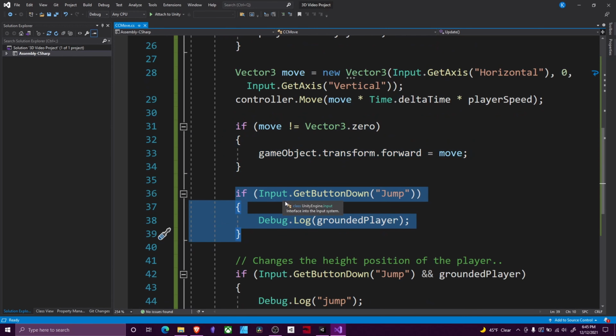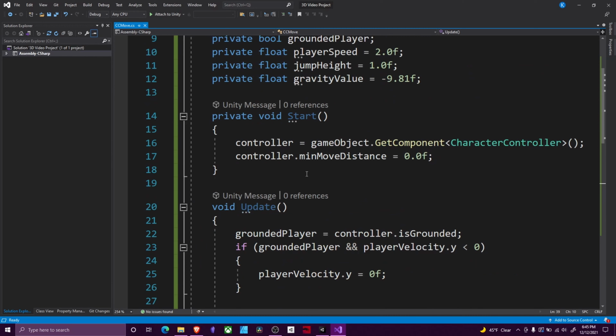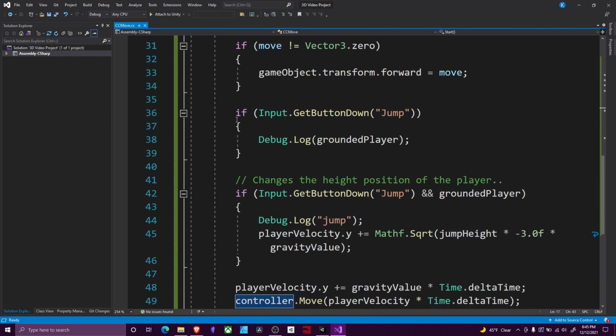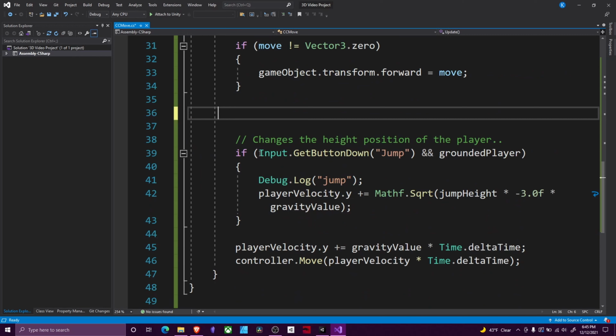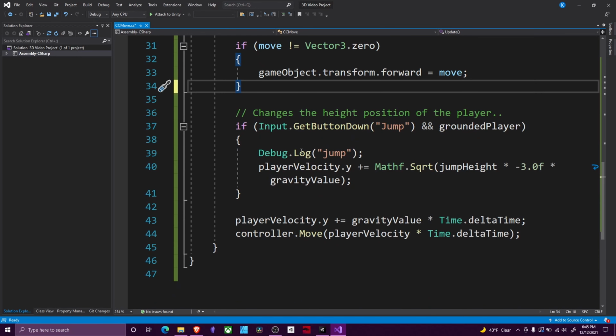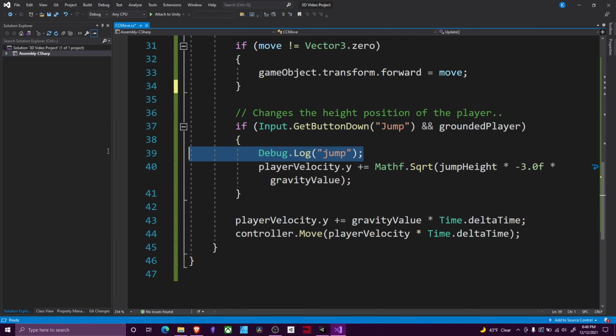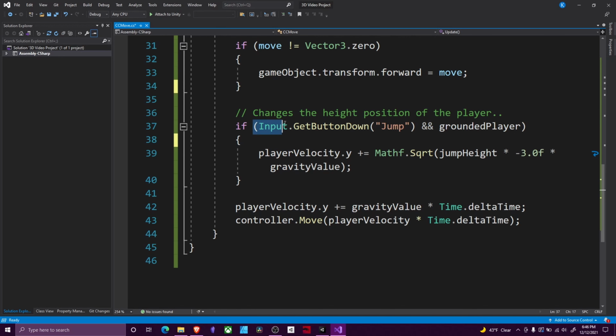Then over here, this was actually some testing I was doing when I discovered that you needed to add this line. So I can delete this. This is not relevant. We'll go on to the next line of code though, which is saying if we are pressing the jump button and we are grounded, we're going to set our velocity in the y direction to the square root of our jump height times -3.0 times our gravity value. So what this is going to do is it's going to move us up and then down.